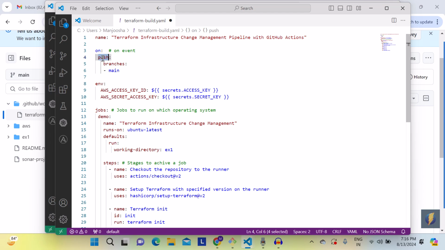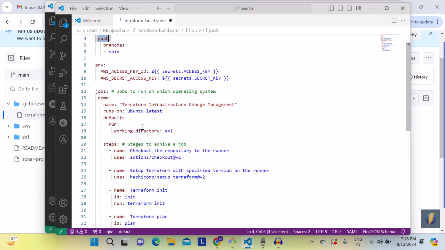So we configured our access key and secret key. This access key and secret key environment variable is from AWS. This name should match whatever AWS is expecting. If you go to the AWS site and search for environment variables, you get these values. The key should match whatever AWS is expecting. The value should be from secrets.